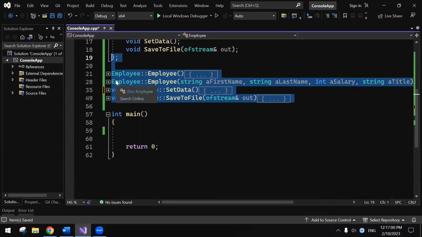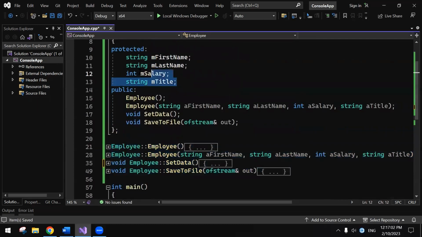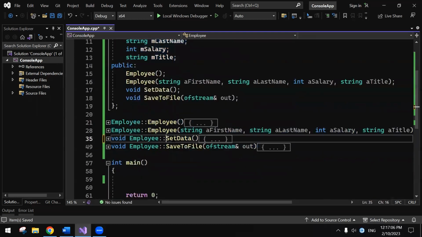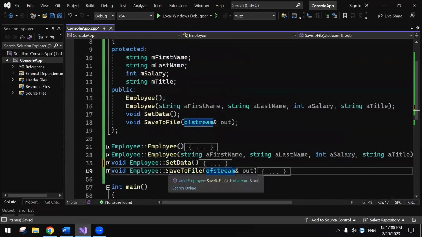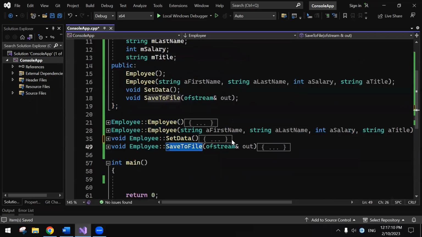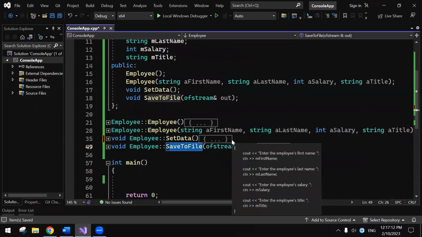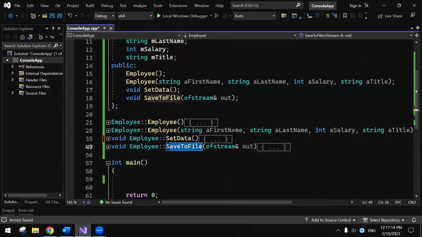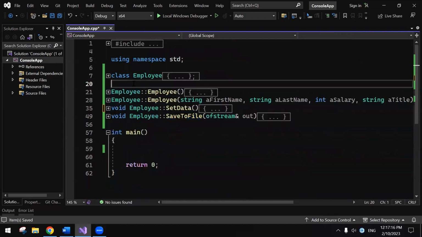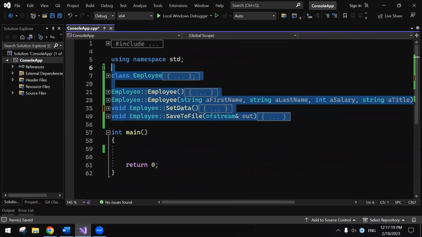So I have an employee class. It has 4 variables, 4 attributes, and I was able to set them from the user and save them to the file, at least the implementation of them. I didn't exercise this code yet. So this is the employee class done.